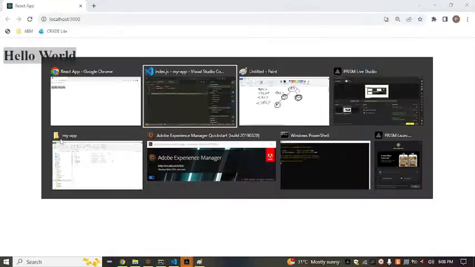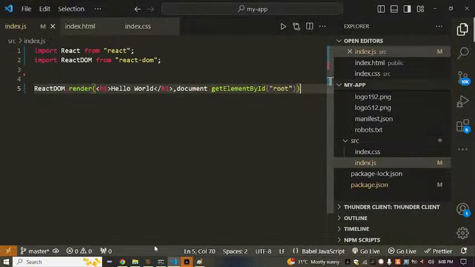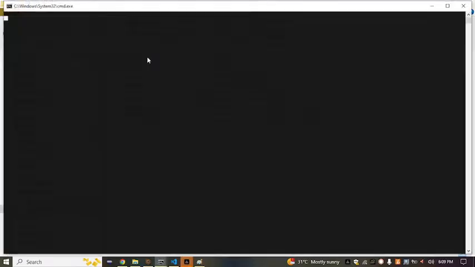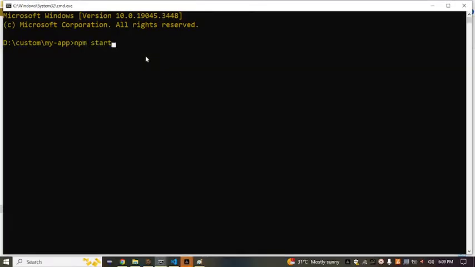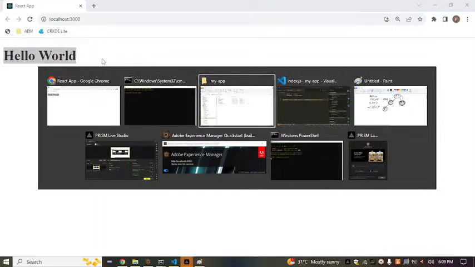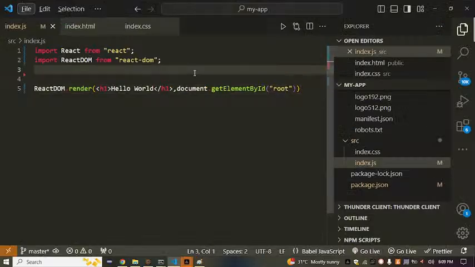So how am I running this? Basically, where is my project stored? So this is my project. You can simply go inside this and open CMD, and type npm start. Once you write npm start and hit enter, this window will open automatically and you will get the output. Otherwise, when you save, you will get the output.